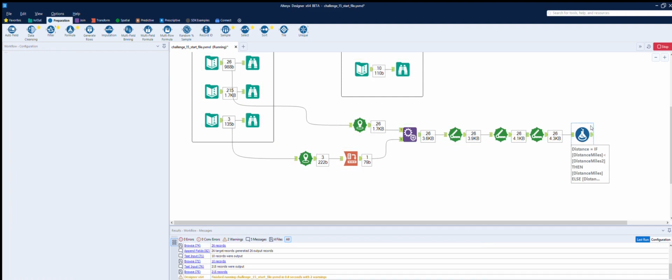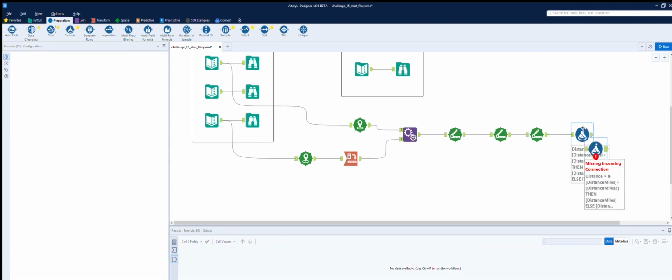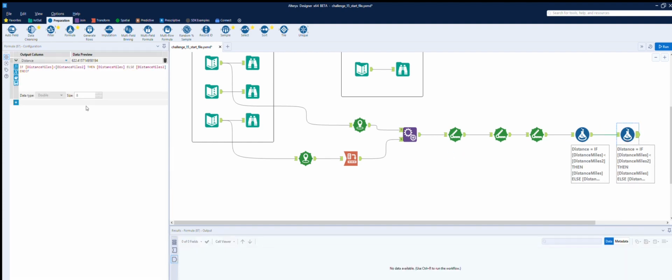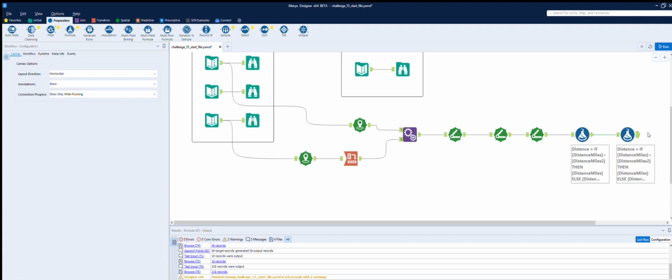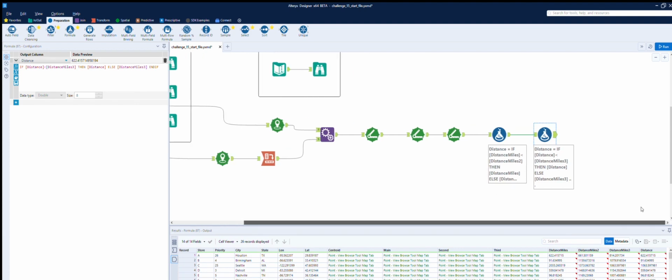Okay, so let's run that, and then we basically will have a distance which is picking up the shortest one. And then we repeat that, but we'll change it slightly, so we'll now say if distance is smaller than 3, then distance, else distance miles 3. Okay, so that should give us the shortest of all. So let's just run that and see. It was on the third one we were expecting something different. Yeah, so the third one has picked up the shortest distance one. So that works out quite nicely. Alright, so we now have the shortest distance.